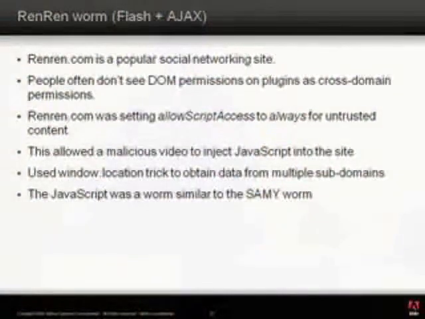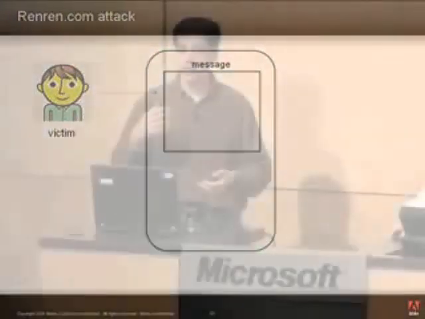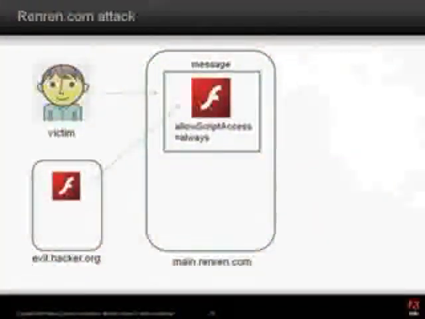I'll just go directly into the example here. What the attackers found is that when you shared a video on the RenRen site, that shared YouTube video would be provided with an allowScriptAccess equals always permission. So what they would do is start by sending a victim a message saying, hey, go watch this Pink Floyd video. And the Pink Floyd video was run by a SWF that was hosted on the evil.org website.